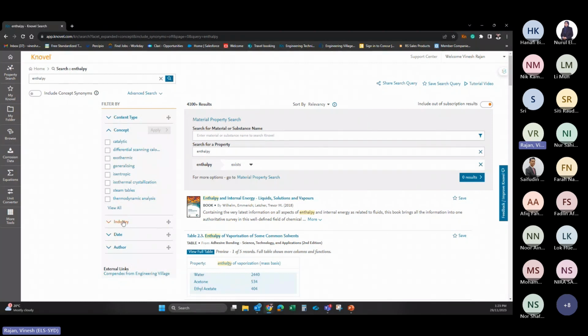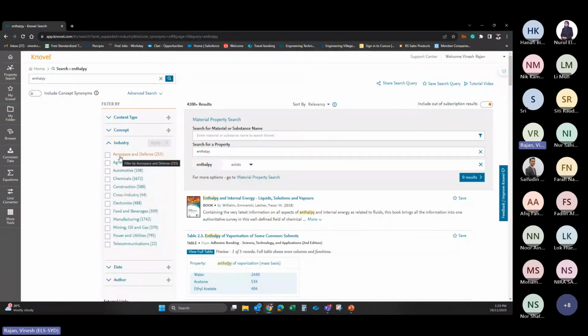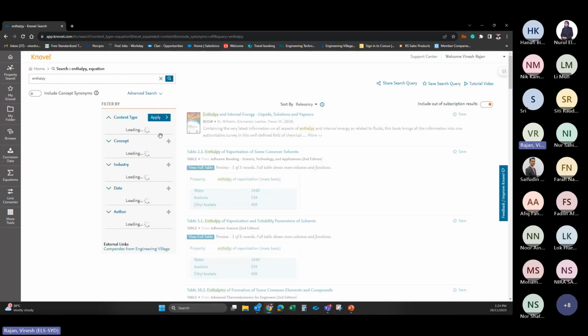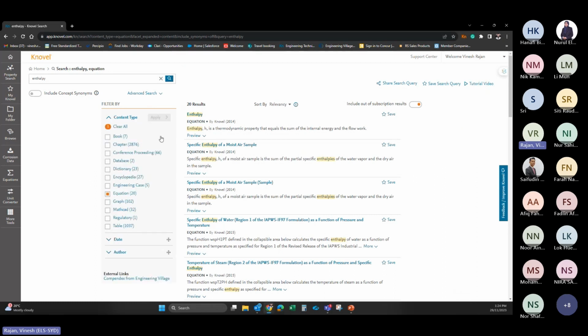There is also an option to focus on any particular industry. For example, you are in electronics, or manufacturing, or power and utilities, or you want to understand enthalpy related to food and beverages. You can filter the results based on the specific industry type. But for today, since we are doing a refresher, I would like to focus a bit on the interactive portion of the content. Let's begin with equations, a very popular feature in the Knovel platform search.